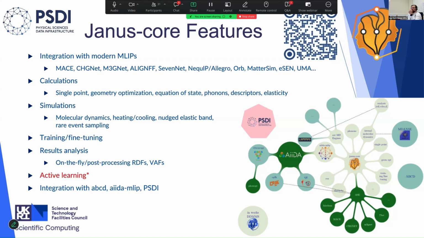Okay, what you can do with each of these potentials: you can do single point, you can do geometry optimization, you can do equation of state, you can do phonons, you can do descriptors, you can do elasticity, and you can run molecular dynamics. There are a few very simple workflows that you can use. You can do nudged elastic bands. You can do rare event simulation by integrating with PLUMED. Okay, and of course you can use Janus to do training and fine-tuning.